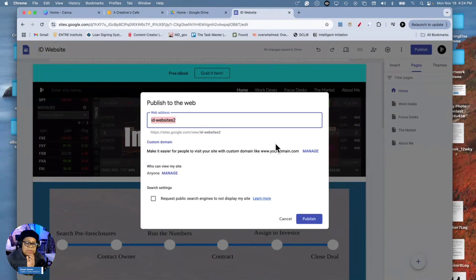So say I just want to change that to investors desk, and then it's going to change right there, right? So of course I'm not going to publish it. You can go ahead and put in your custom domain. That is a pretty tricky thing to do.